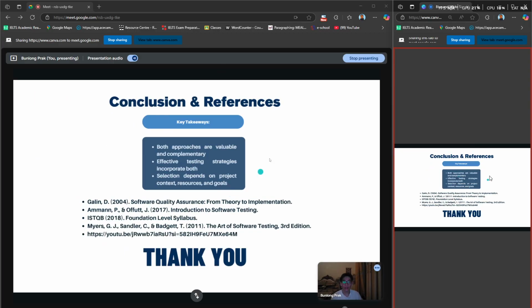Conclusion and reference. The key takeaway is that both approaches are valuable and complementary, and an effective testing strategy needs both in order for the application to be the best. And lastly, selection depends on the project context, resources, and the goal of the developer or development firm. That is it for my presentation. Thank you.